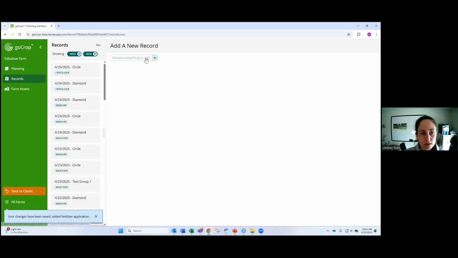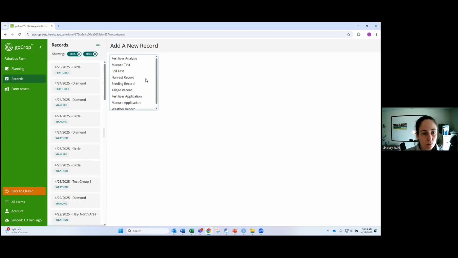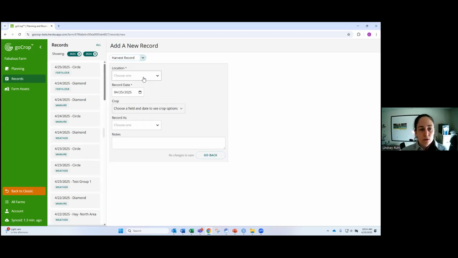I'm going to add a new record. The other one that I want to go through is a harvest record. And here, similar situation, you should be pretty familiar with this form, but you'll choose your location, your record date, the crop that you are planning on harvesting. It will default to the crop that you have chosen in your plan.